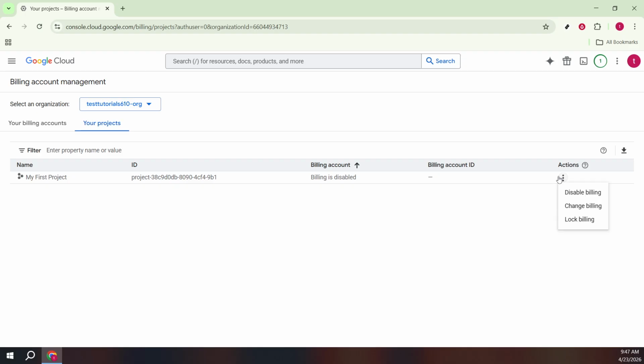Next, it's a good idea to review which projects were linked to that billing account. Click your projects to see the list associated with the account you just closed. Projects that remain linked to a closed billing account can have services paused, so this page helps you verify the impact. If something mission critical appears, you'll want to ensure it's moved to an active billing account to keep running.